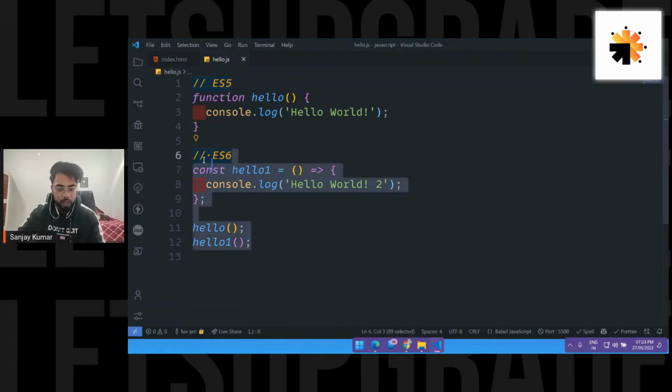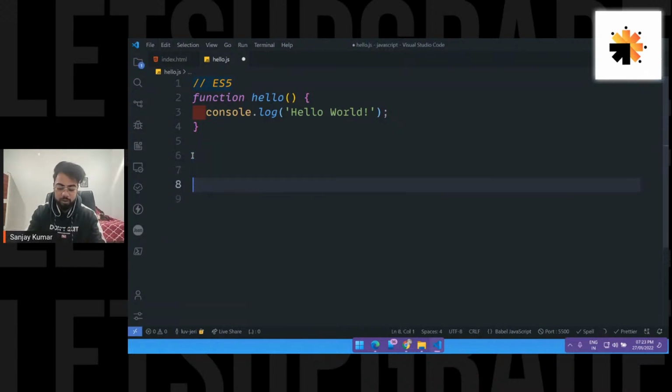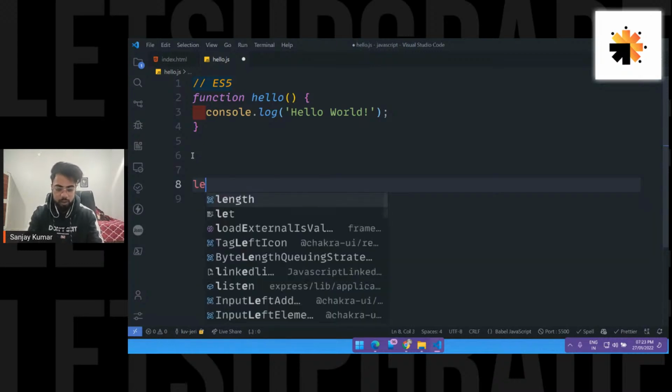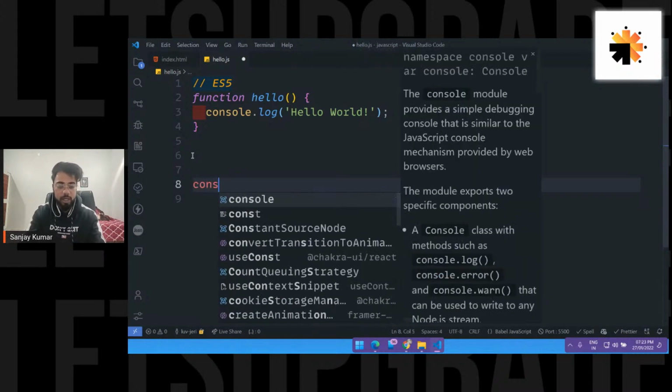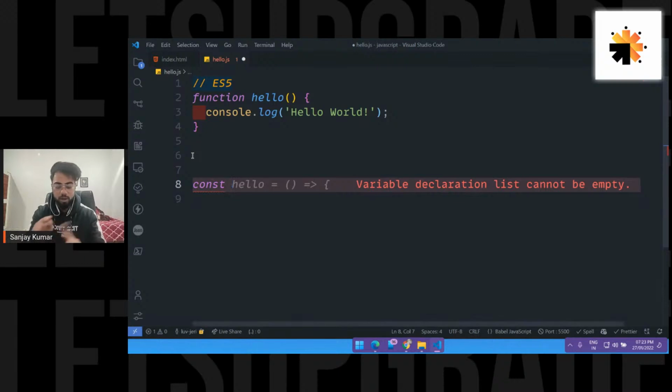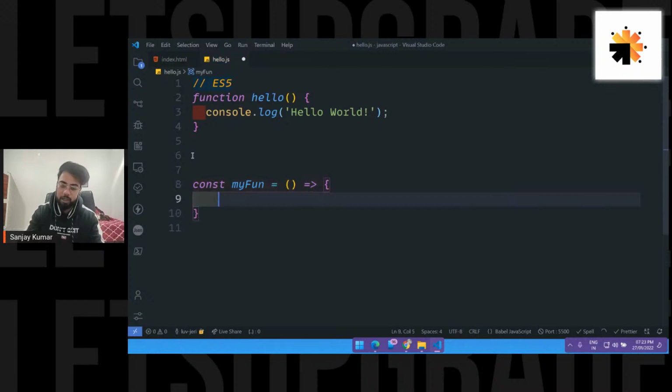And how to make an arrow function? Just use const or let, anything you want. Mostly in the case of functions, we are going to use const, and name your function myFunction equals to, then brackets, and just use equals and greater-than sign here, and the curly braces. So this is an arrow function.